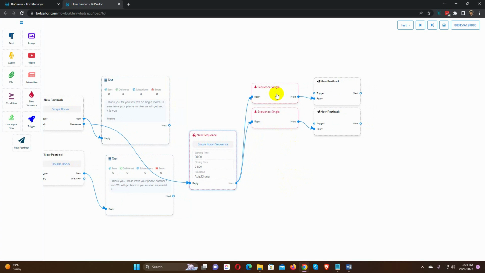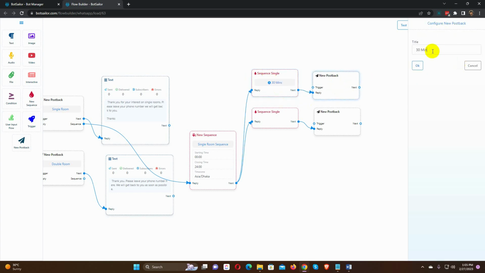Now, double-click on the sequence single item. For hourly messages, select 24 hours, and for daily messages, select daily. Next, choose the time frame. If you choose 30 minutes, the first sequence will be delivered 30 minutes after the live chat session has ended. Then give a name for the postback.